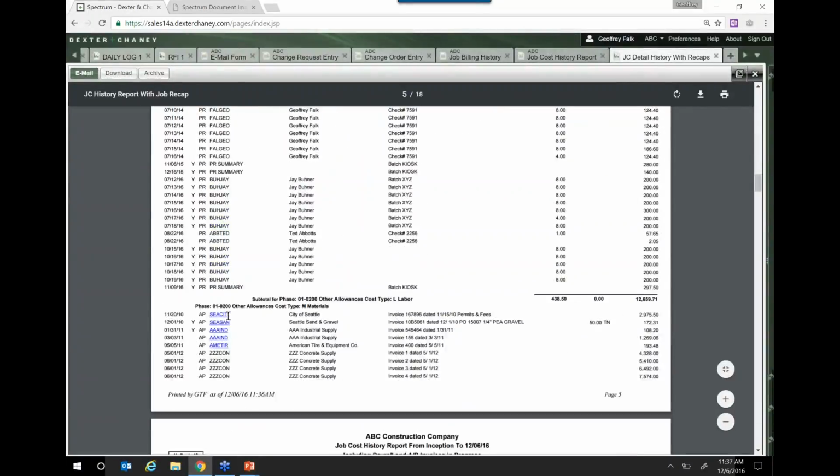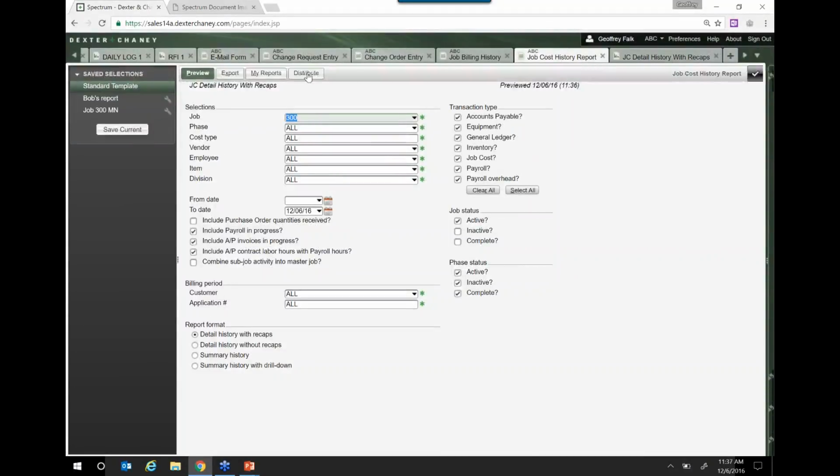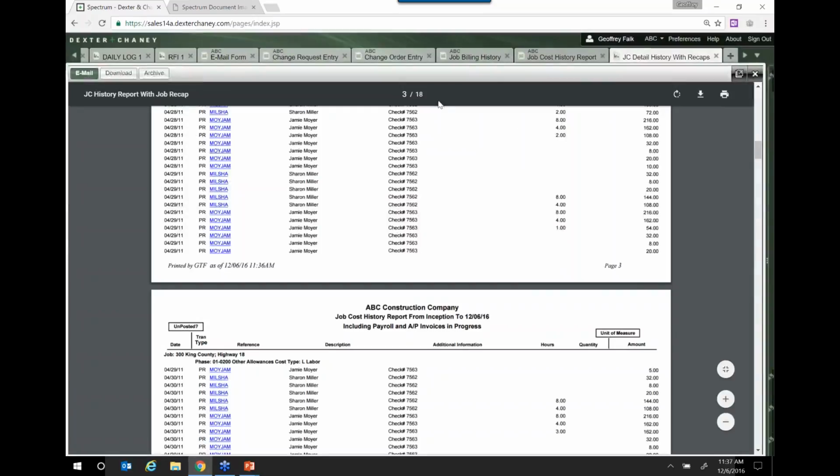Now, there are certain situations where you see I've got these blue hyperlinks. Those have images associated with them. If I go back to the job cost history report, there's this distribute button. I can click this, and it'll create the same report that you saw, but it will also create a zip file that you can give to your end user customer. It's basically a way of providing them your substantiation for the project. So if you've got a job that has to be substantiated or they want to audit your costs, you can run this report, and when they look at the report, they'll see all these hyperlinks. They click it, and it'll call up the image.